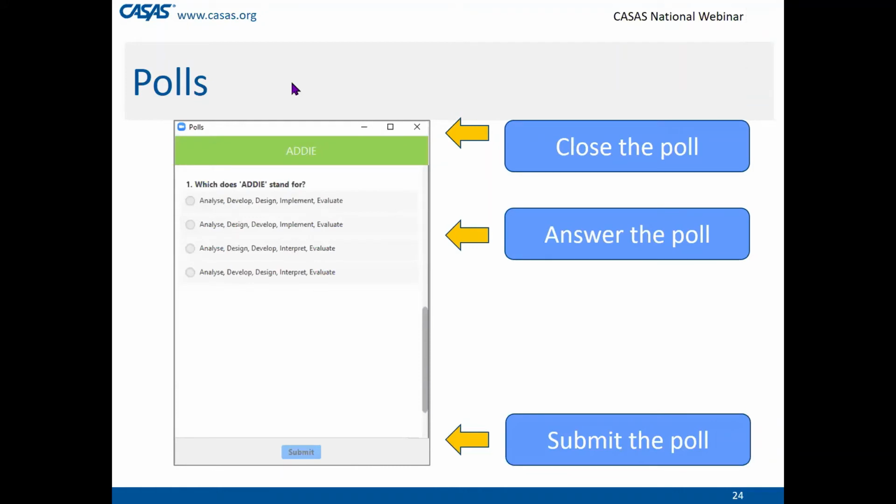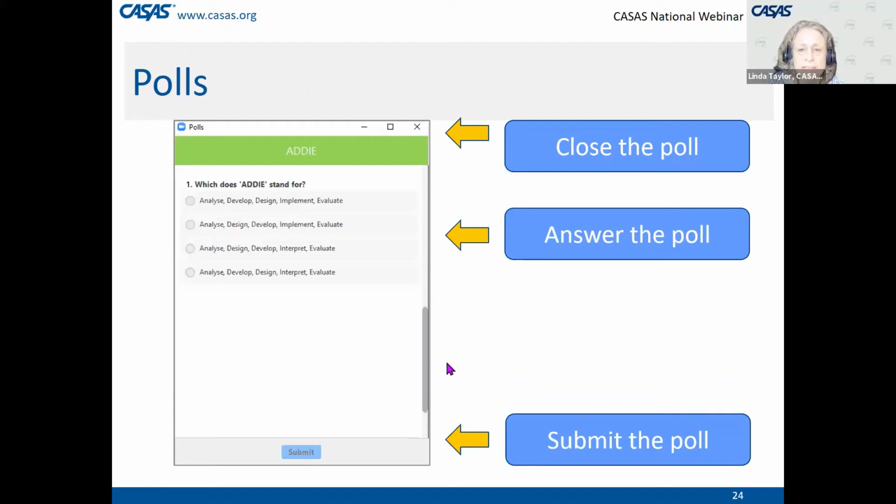Everybody, you want to click the X on your screen so you get rid of that old poll window before the new one comes up. All right, so everybody got out of the first one. Here comes the second one, which is, how is your agency currently administering CASAS tests?